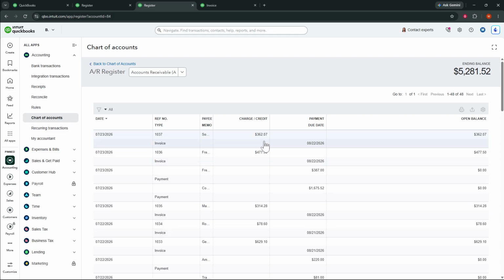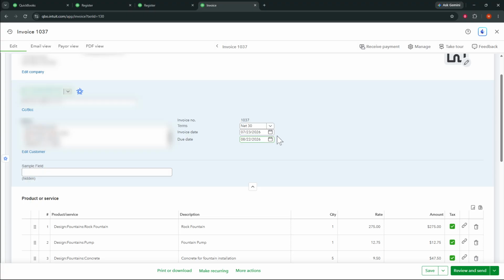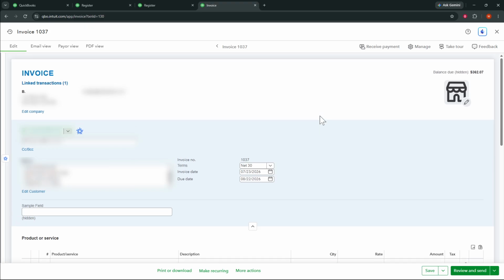Click directly on that transaction in the register to expand it. Once expanded, the transaction details become visible so you can review the information recorded for that check. Depending on the entry, this may include the date, amount, payee, and related account details shown in the register view.